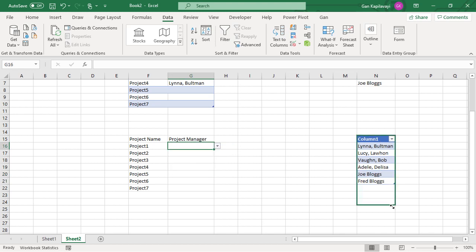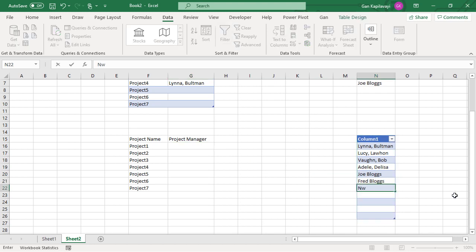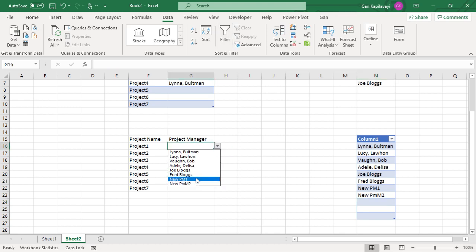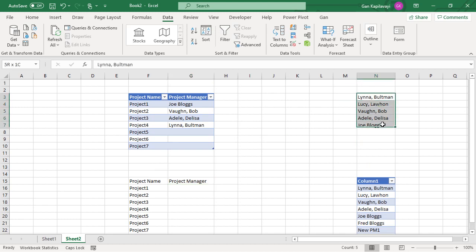Let's say, for example, you are going to drag a few more names. Then you got a new project manager, new PM1, new PM2, and these names are automatically added in the drop-down list. Whereas in the previous scenario these are not a table, so therefore we have to add them manually.